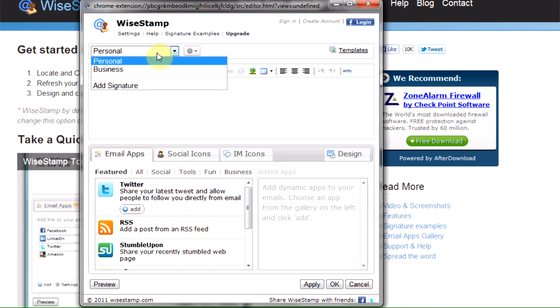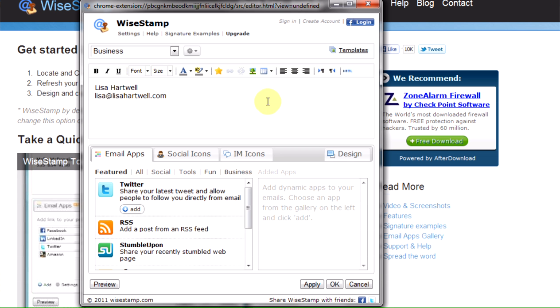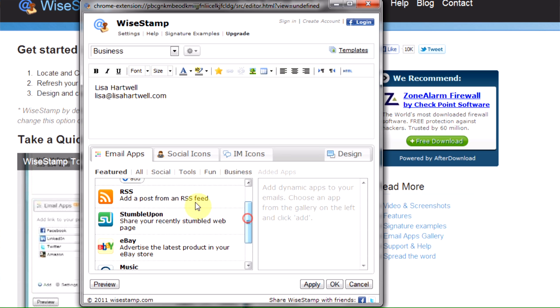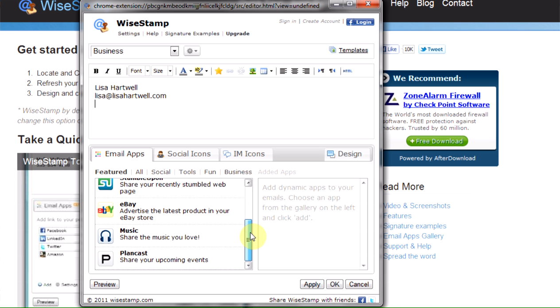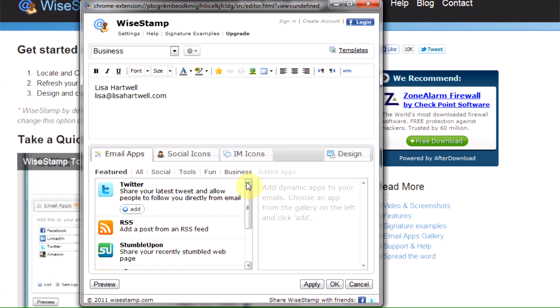On the free version, you can have a personal or a business email option. So I'm going to go for business, and let's say I want to add this as my business. You know what a signature looks like. You add your main details. But you've then also got the option to share some extra information. So if you wanted to share your latest tweets, so that people can follow you directly from the email, or add a post from your RSS, you can add something from StumbleUpon, eBay, music. There's all sorts of options, and there's more options if you go for the paid version.